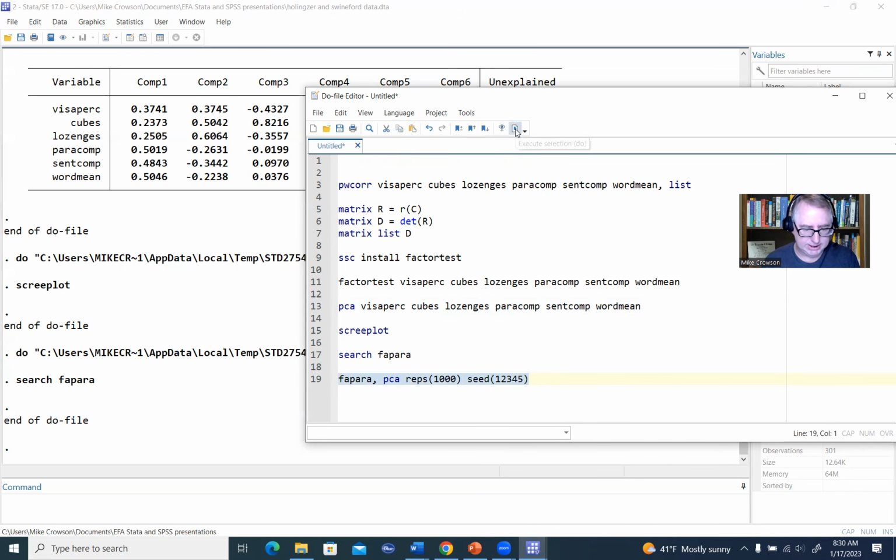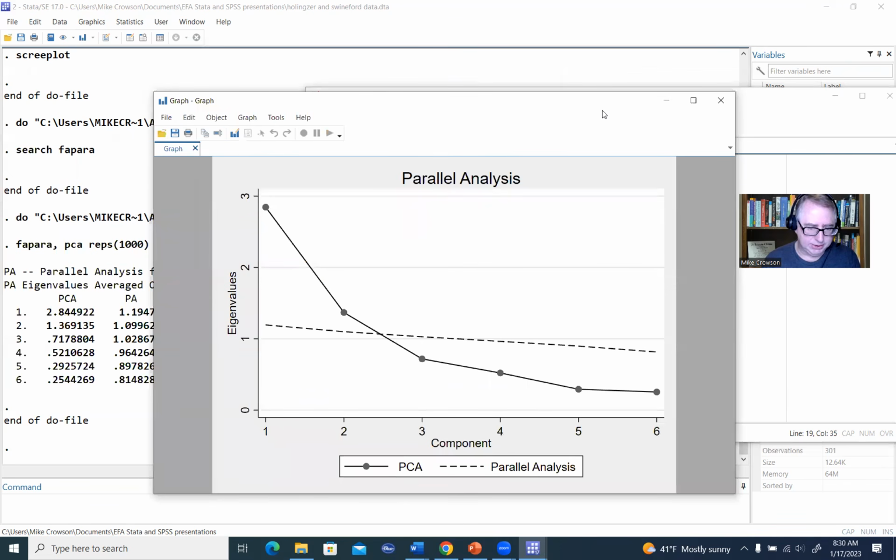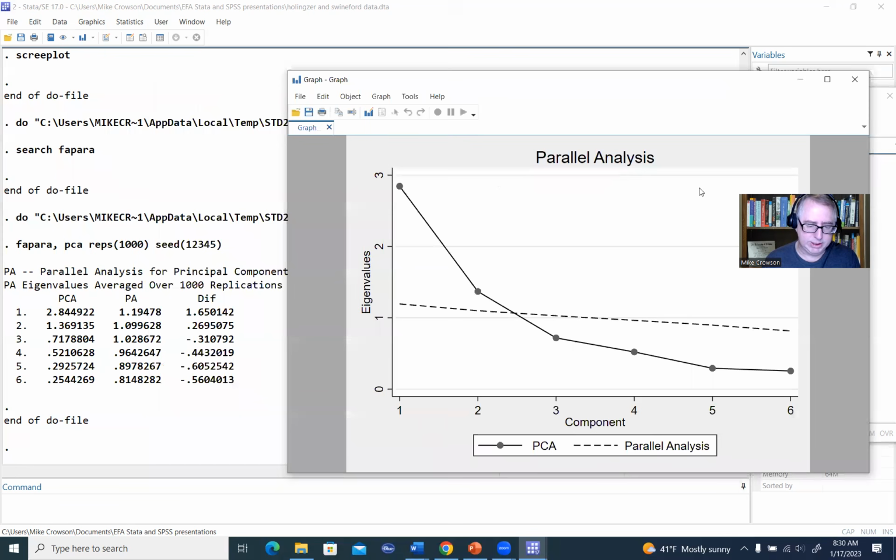So I'm going to highlight all of this, and click on execute selection. You'll see that I get another scree plot, but an overlay with the randomly generated eigenvalues. That dotted line represents those randomly generated eigenvalues. We're essentially connecting them. As you can see, it crosses over just above the elbow that we had referred to previously. And so that would suggest that two factors may be accounting for the relationships among our variables.